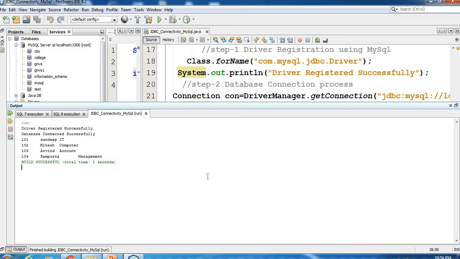Now everybody can see that the first step we have already seen, the second step we have already seen, and these are the values which we added in that MySQL table, fetched through this program. So this is the entire process for MySQL connection. We have to write down all the steps, then we'll run the program and we can see the output.